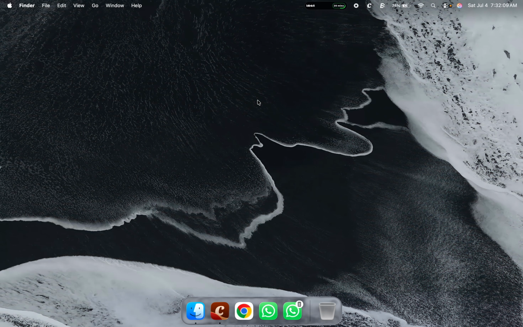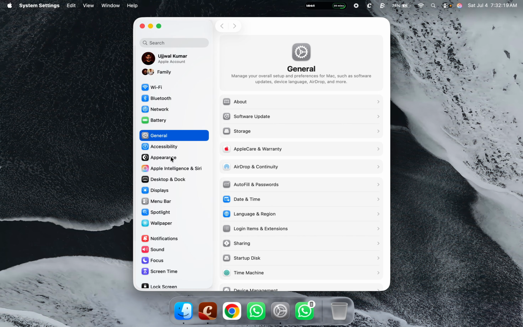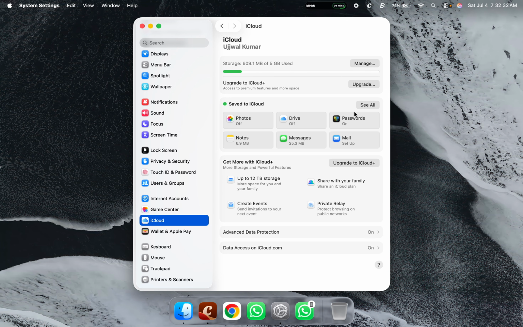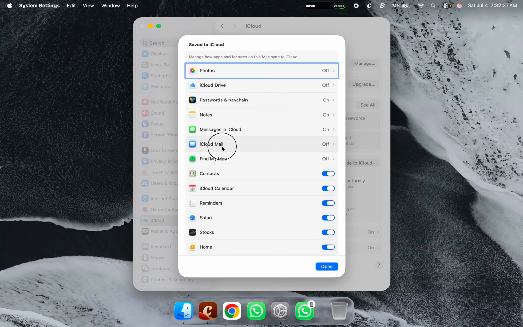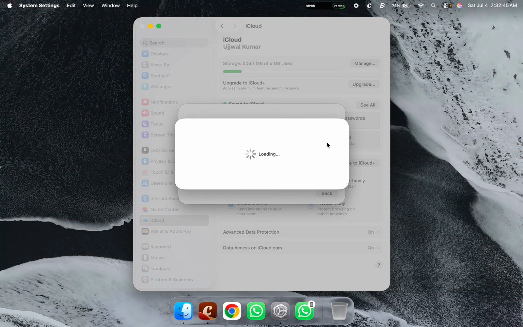In this video, I am going to show you how to sync iCloud Mail on Mac. So first up, click on the Apple logo at the top left corner of the screen and then choose System Settings. Now in the left side pane, scroll down all the way and then go to iCloud. Now here, click on the See All button right to Save to iCloud and here go to iCloud Mail. Now next, enable the toggle right to Sync this Mac and it will start loading.